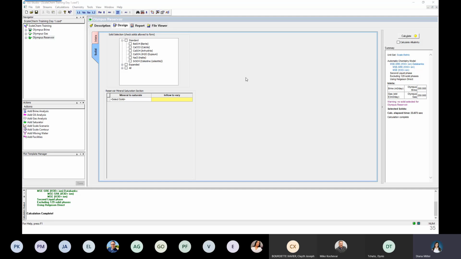Now that we know this, we can go ahead and turn on the standard solids box. So we will just check these standard solids. What this means is that all of these standard minerals are allowed to form if, and only if, they are supersaturated. This step just allows us to select all the possible solids that we could form.